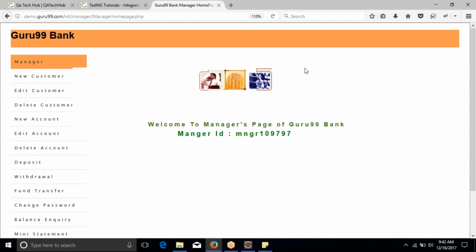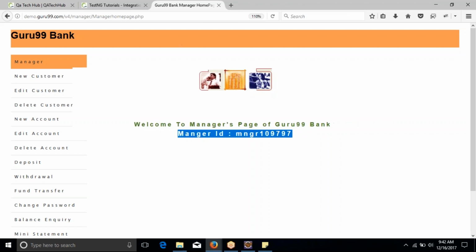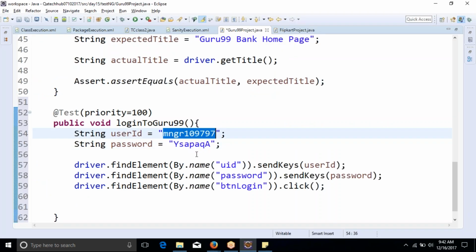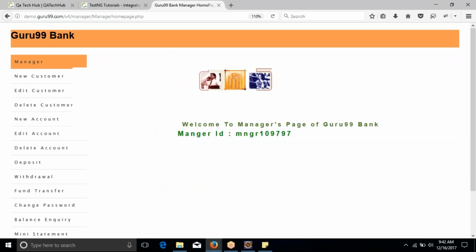There can be many things, like one can be this Guru 99 Bank Manager homepage. Earlier it was only Guru 99 Bank homepage, but now it is Guru 99 Bank Manager homepage. That means the title is changing, but the title can be misleading. Here, if you observe, there is this manager ID equal to this value. So whatever value we are logging in with, that same value is appearing here.